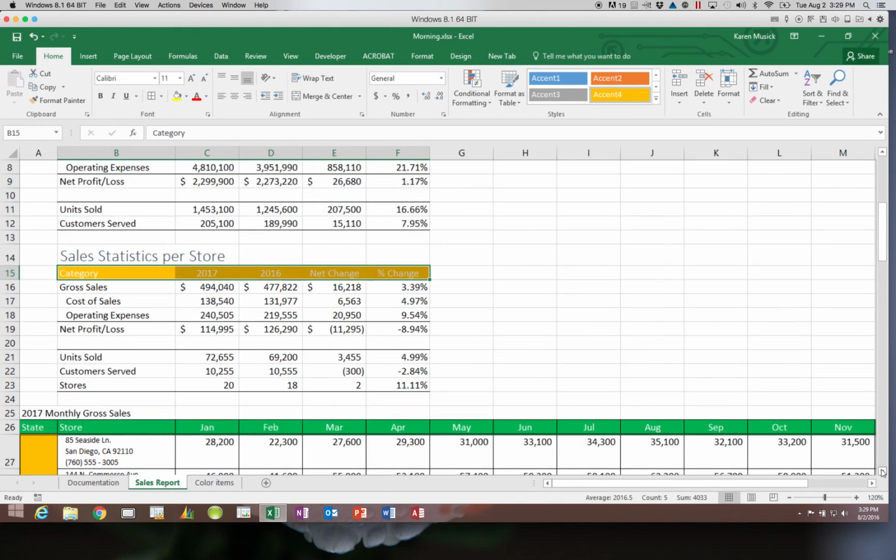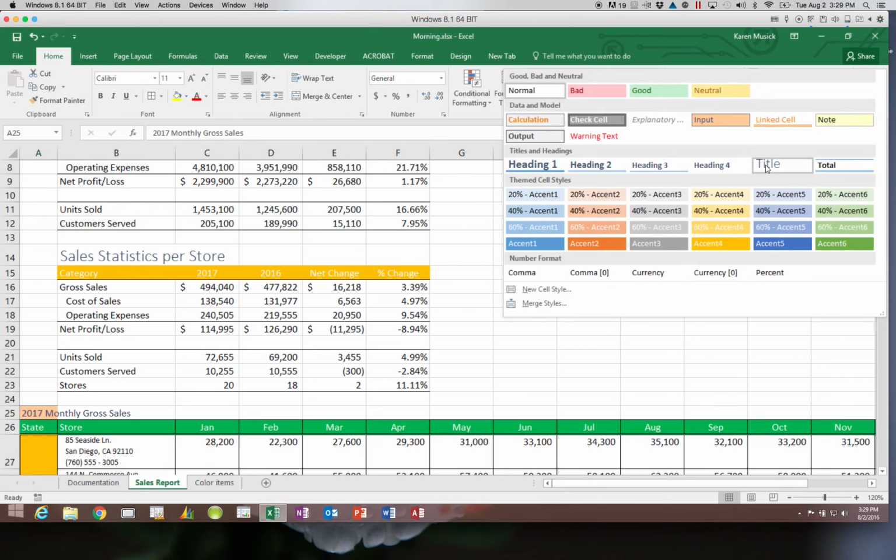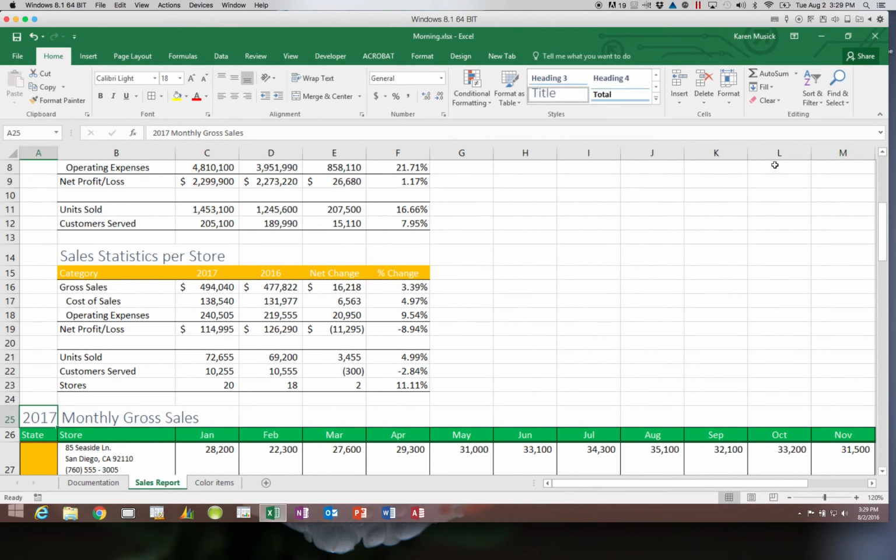Next, we're going to go down to A25. And on that one, we are also going to apply the cell style of Title. So you can see that the cell styles are quite easy to work with. And it gives us the ability to do many formatting options at the same time.